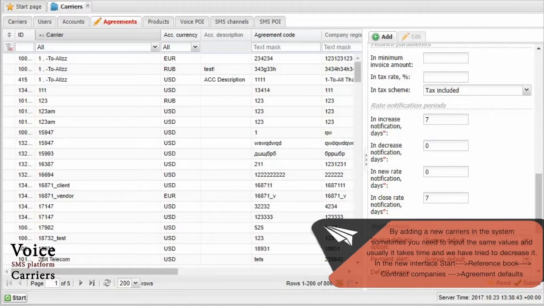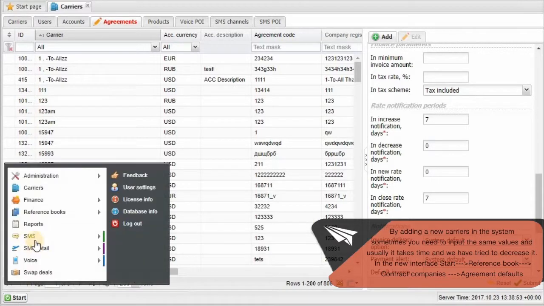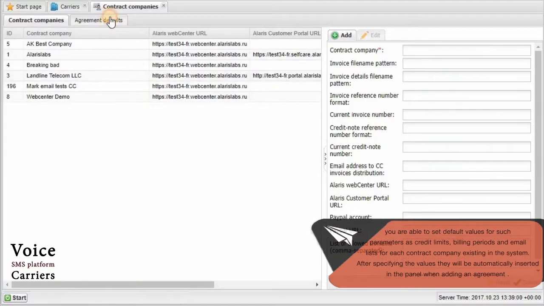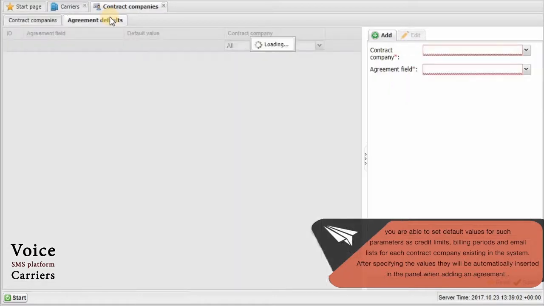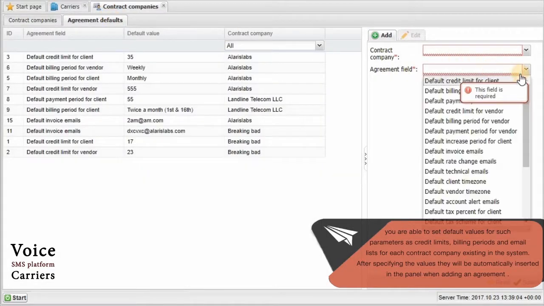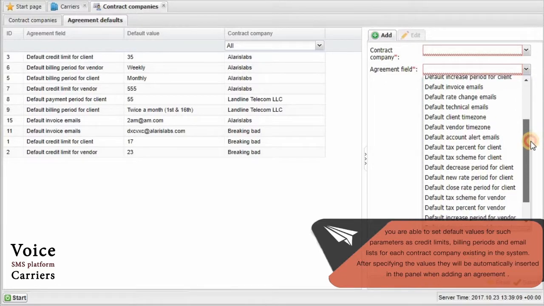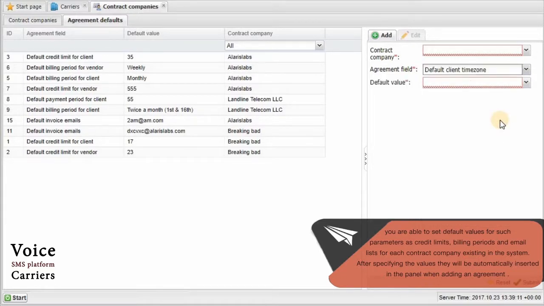When adding new carriers in the system, sometimes you need to input the same values, and usually it takes time, and we have tried to decrease it. In the new interface Start, Reference Book, Control Companies, Agreement Defaults, you are able to set default values for such parameters as credit limits, billing periods and email lists for each control company existing in the system. After specifying their values, they will be automatically inserted in the panel when adding an agreement.